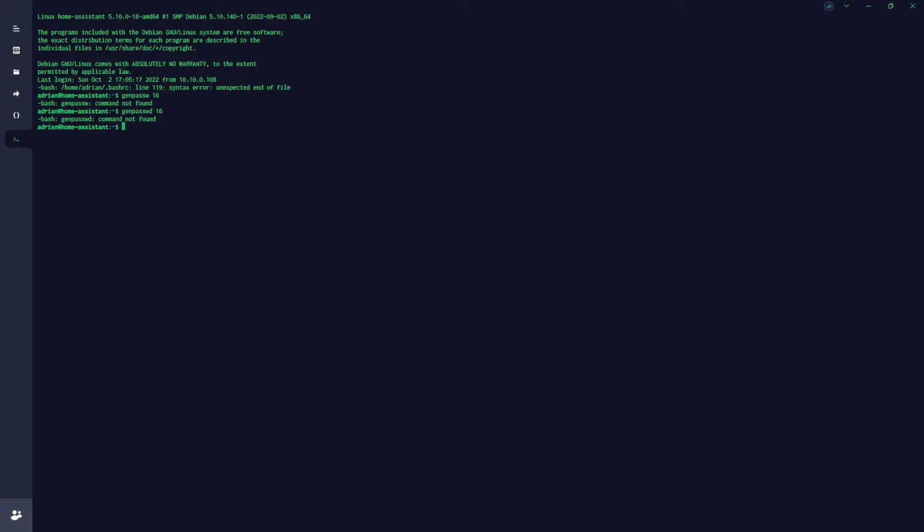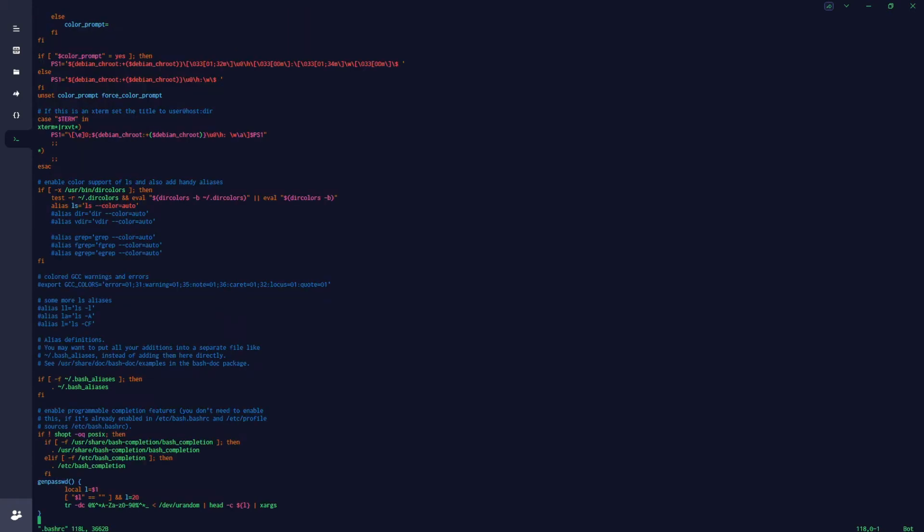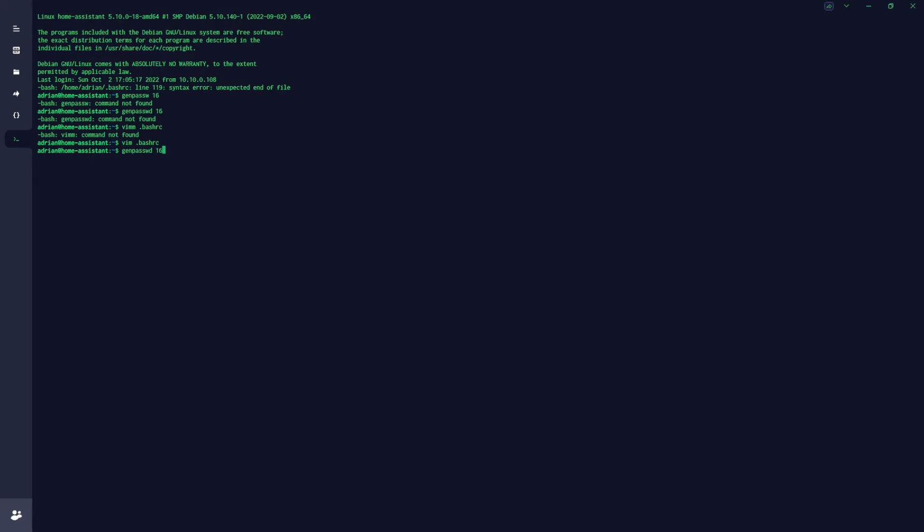What is going on? Okay. genpassw doesn't work like that. Or maybe with sudo. We'll try with sudo. Okay, it's not found, so I suppose this command will work for the root user.